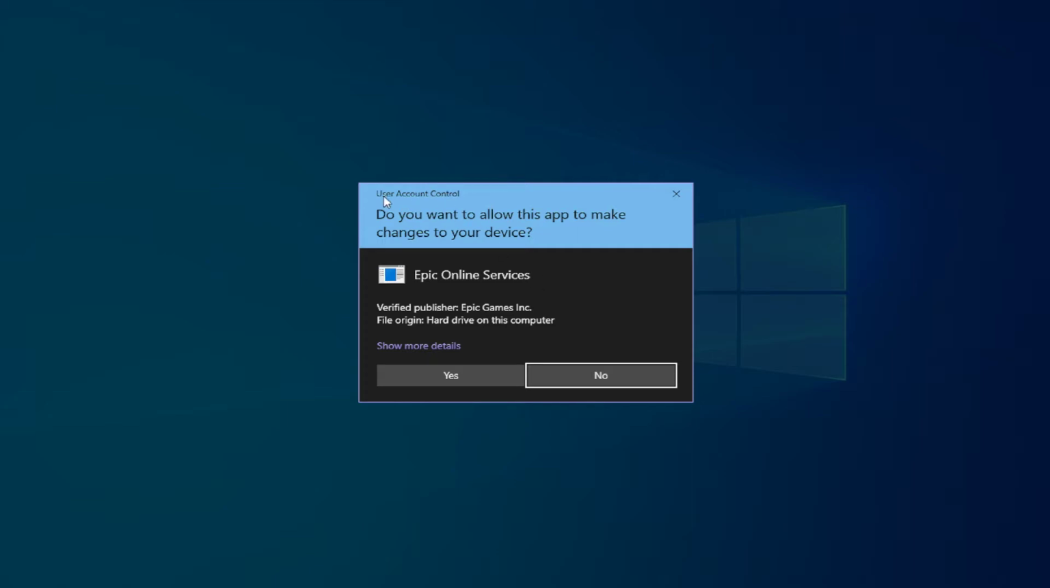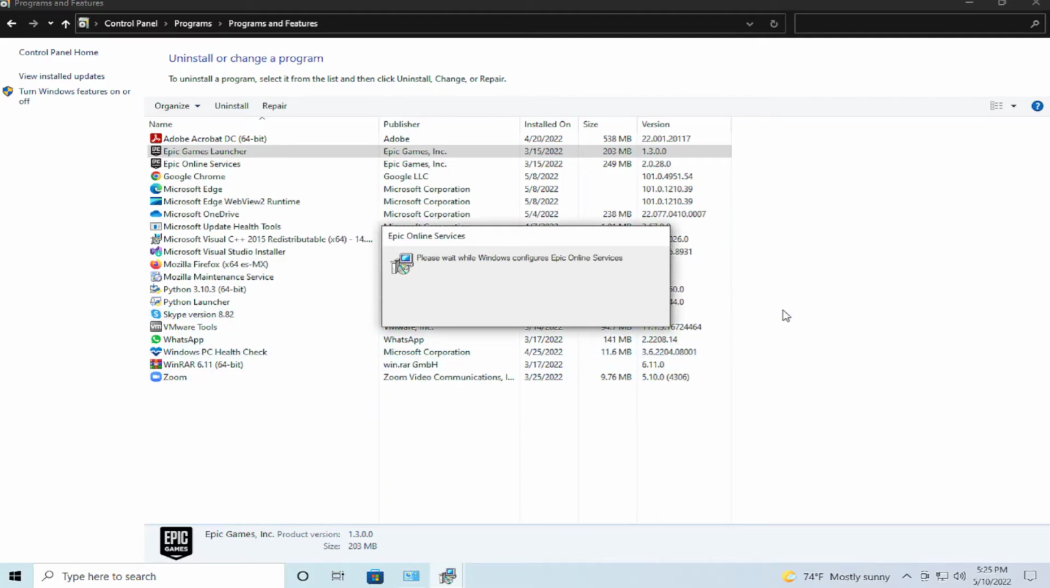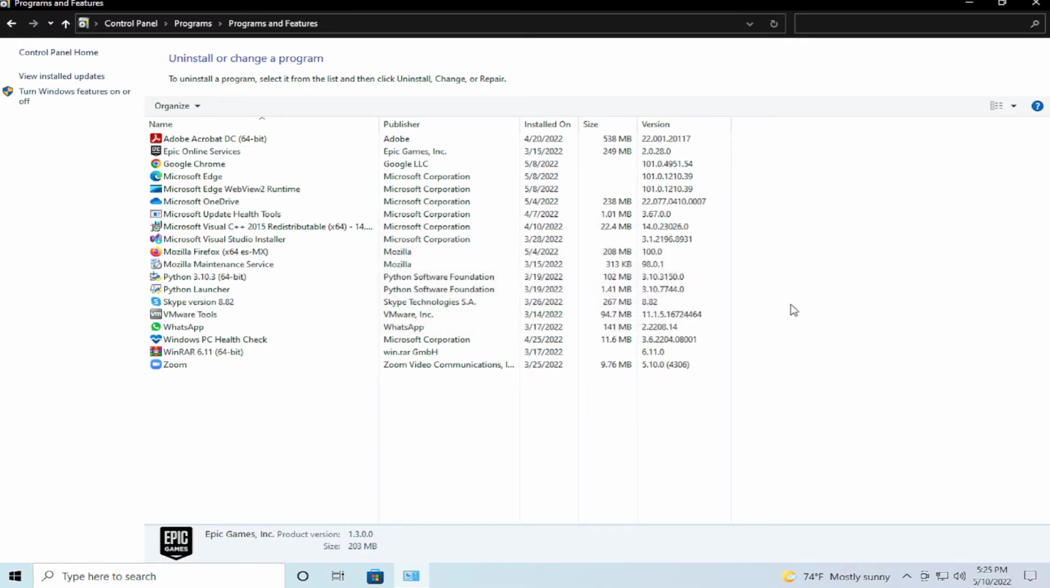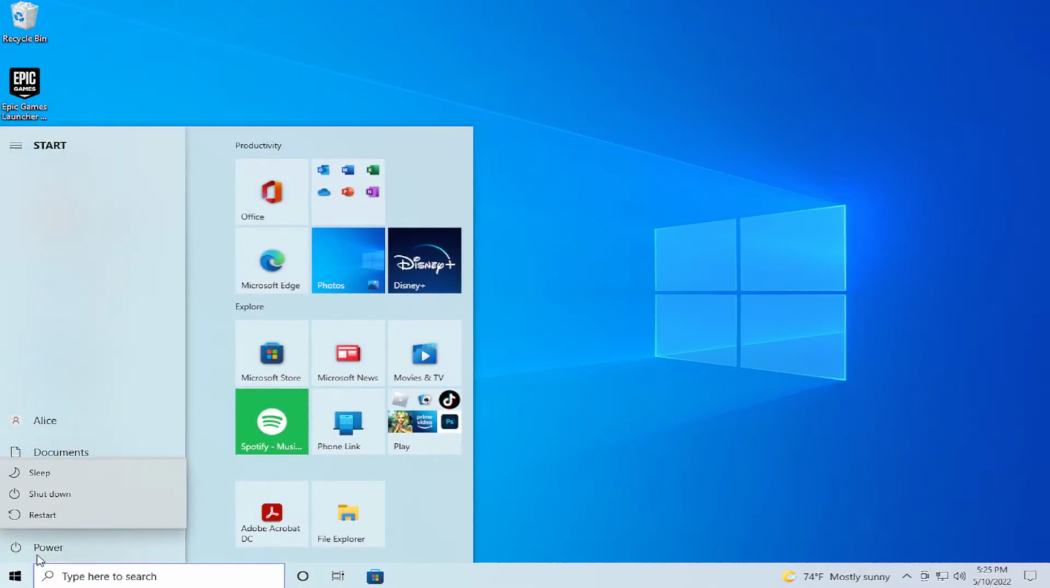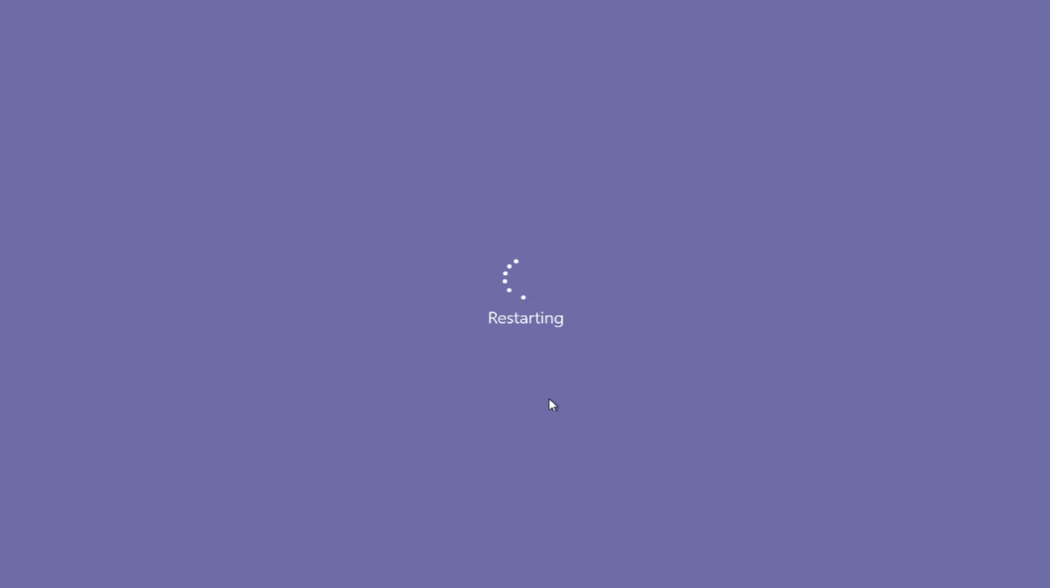Epic Online Services, user account control, click on yes. And this is all, click on close, and to apply the change and complete the uninstall process, click on power in the start menu and click on restart to apply the change.